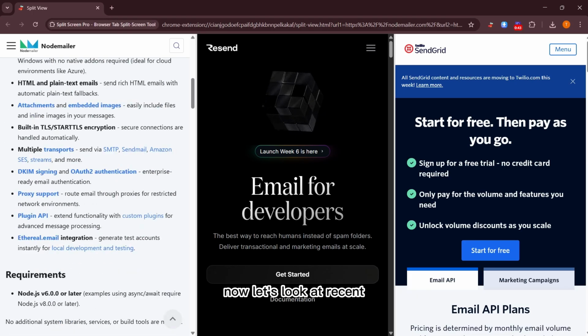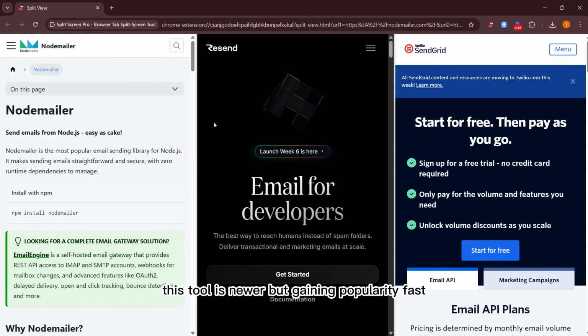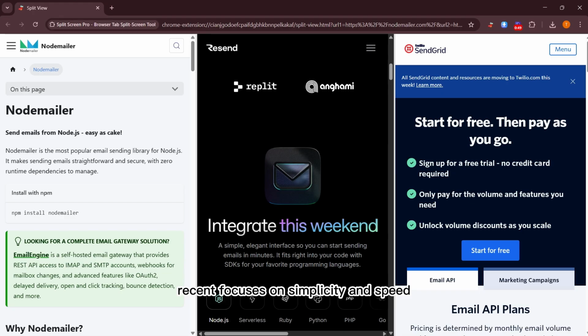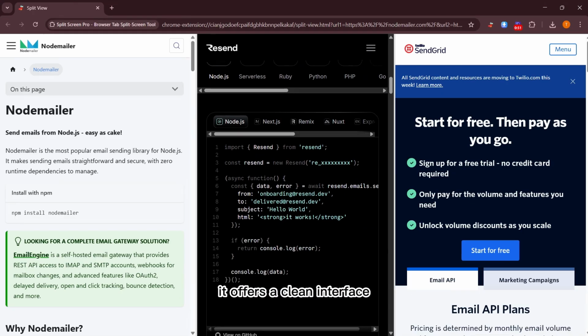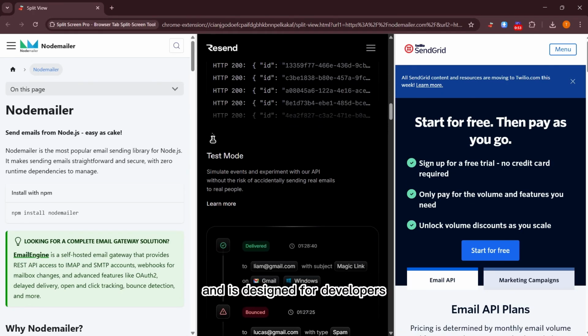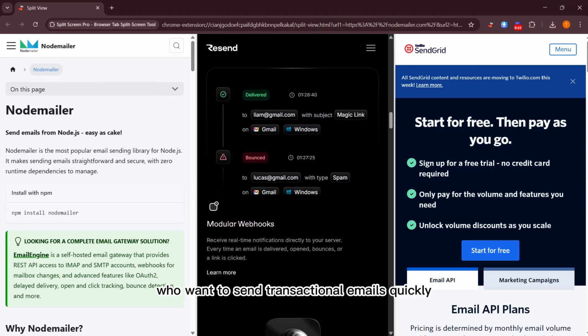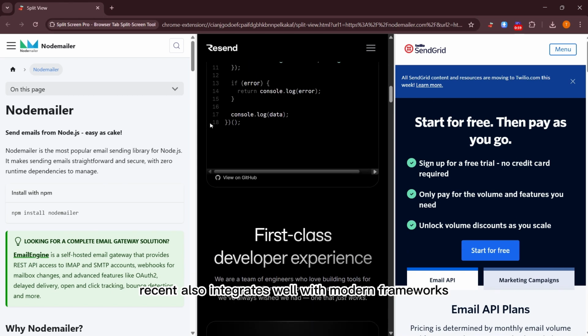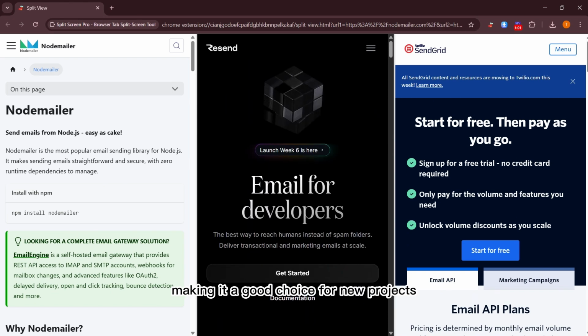Now, let's look at Resend. This tool is newer but gaining popularity fast. Resend focuses on simplicity and speed. It offers a clean interface and is designed for developers who want to send transactional emails quickly. Resend also integrates well with modern frameworks, making it a good choice for new projects.